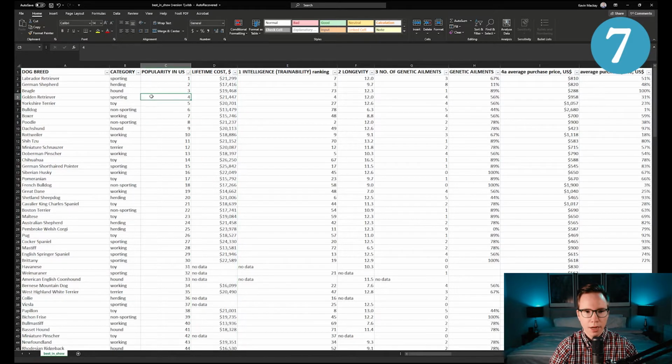And the next thing we have are data values. So data values are represented by a cell. So each of these cells are considered data values. And these are just the one instance of a number or in this case, a category that's associated with that dog breed.